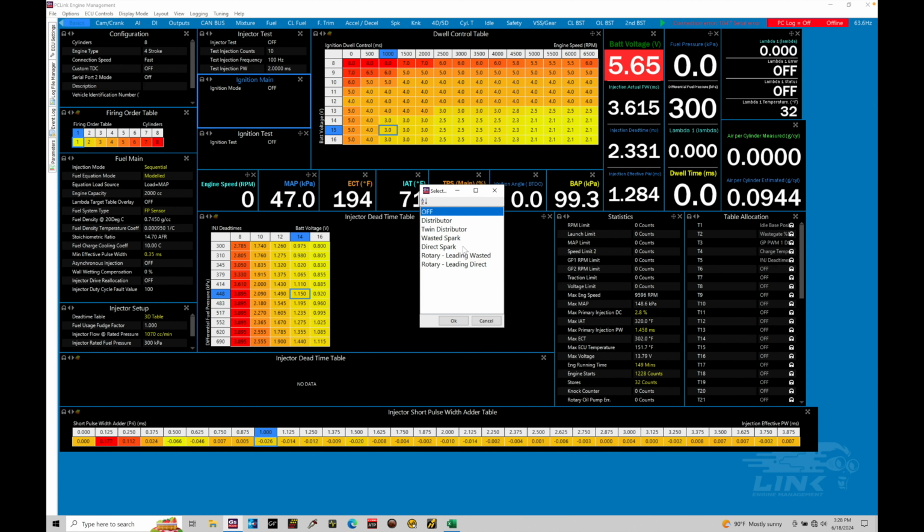Wasted spark and direct spark. So this would be not for a rotary engine, we see that listed right here. This would be for your typical inline or V8 piston engine. Wasted spark is if we're firing the coils in the ignition system twice per cycle. Direct spark is if we're firing the coils once per cycle. So you have to understand what you're doing and how you're controlling things.